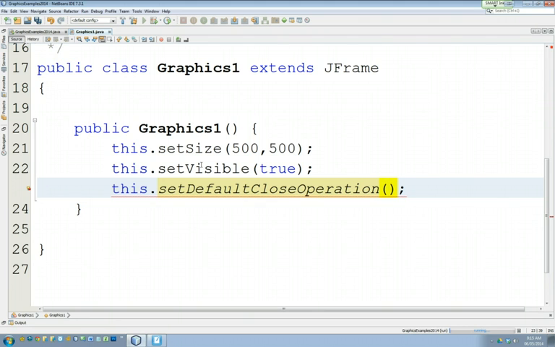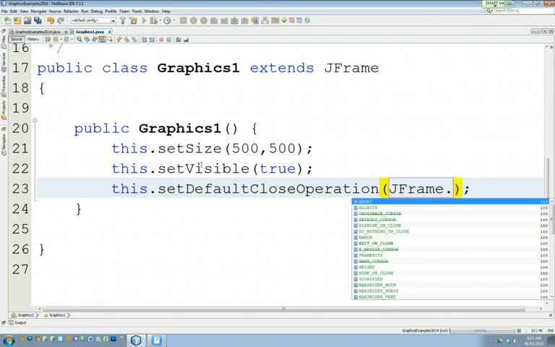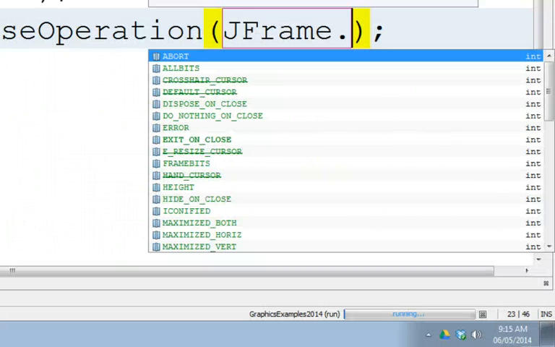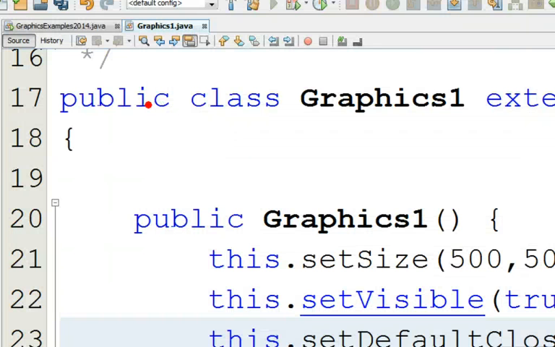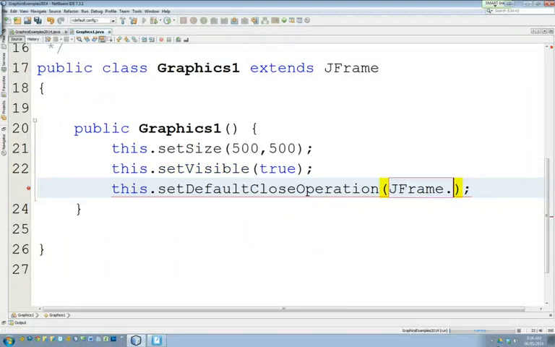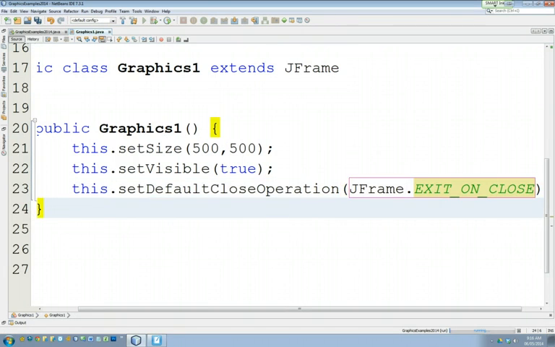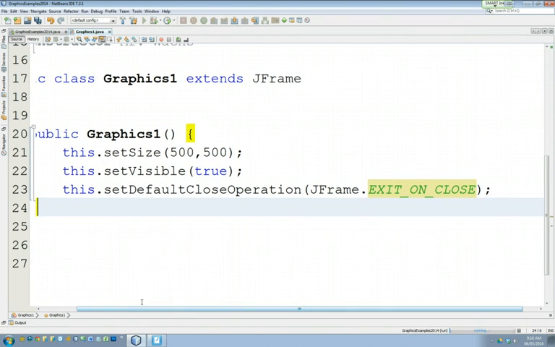So what I have to do is pull out a constant. I'm going to do that by going JFrame dot, okay, and here are some of the things that it can do. It can dispose on close. It can do nothing, which is what it's doing now. But the one I actually want is exit on close. Just pull back a little bit so you can see that.